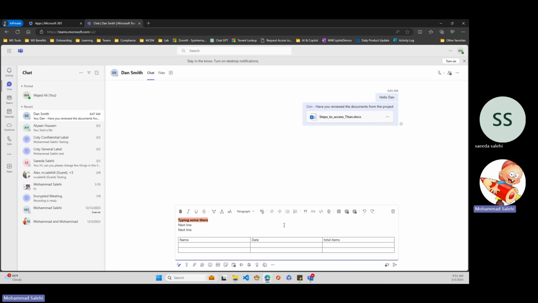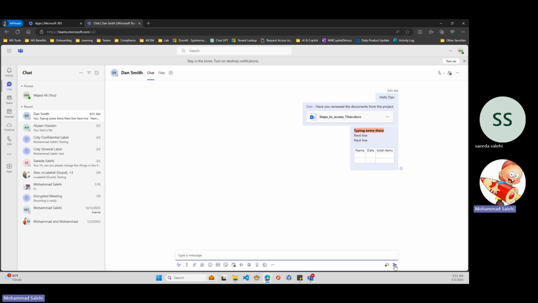So this is another way where you can customize all your messages in one paragraph nicely, and then once you're ready, you can send it. So that's going to be as a table here.